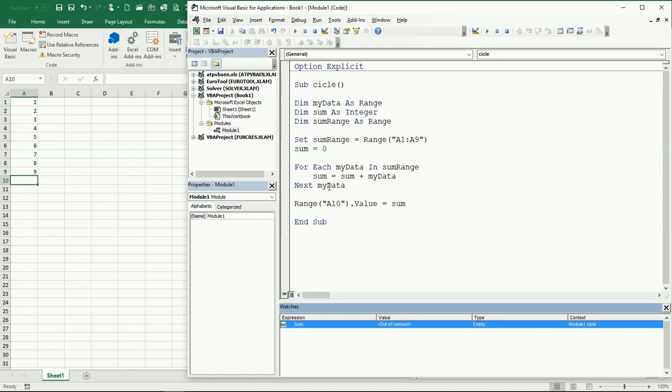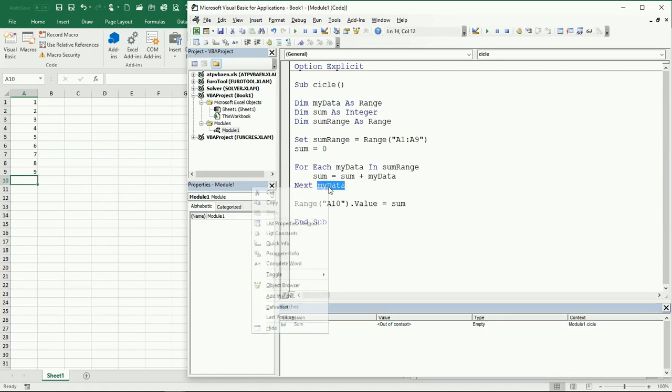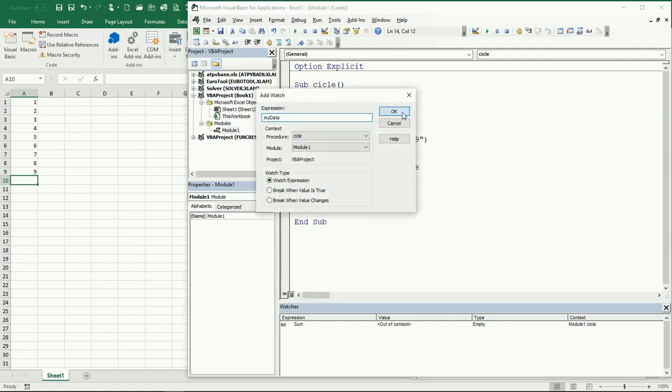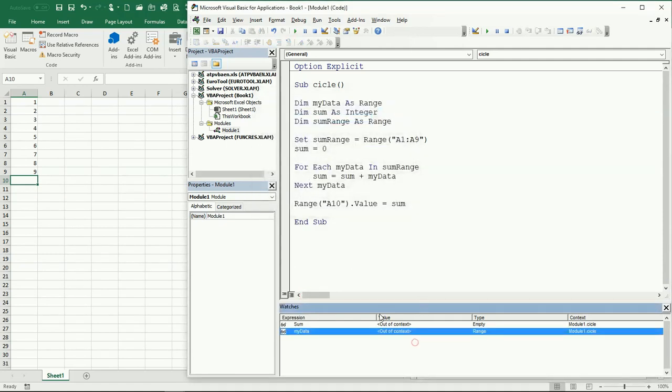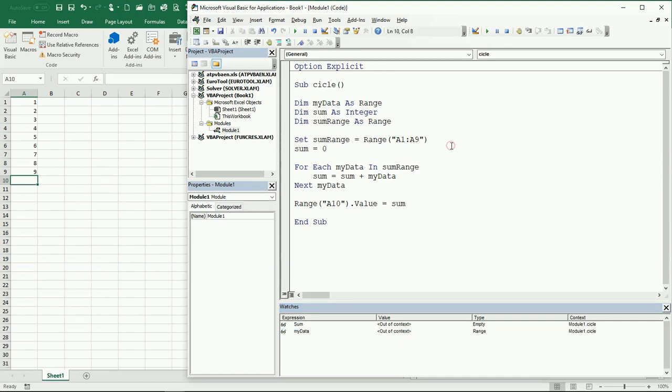Also, for example, my data: I want to know where in my data I am right now, so Add Watch. So I have these two variables, and this is very, very useful when you are debugging and you want to keep track of the value of some of your variables. So let's go ahead and use F8 to go step by step.